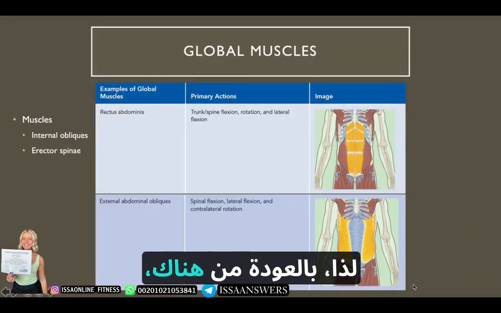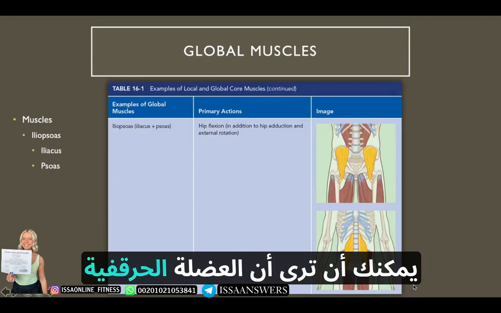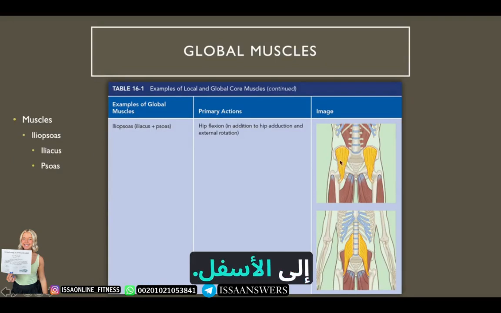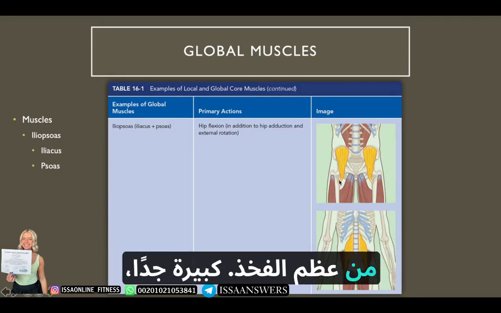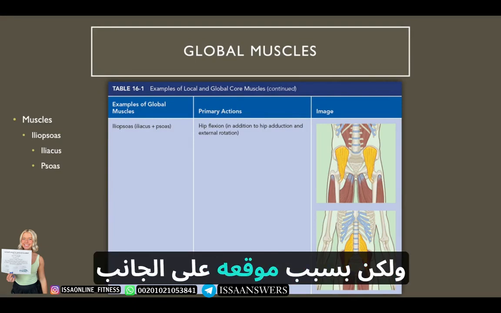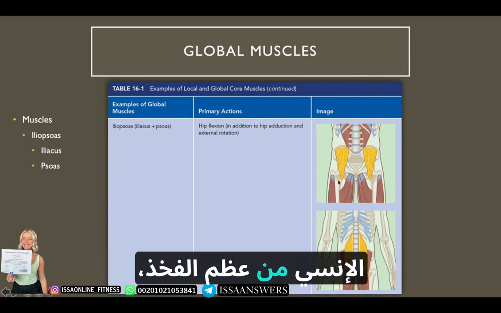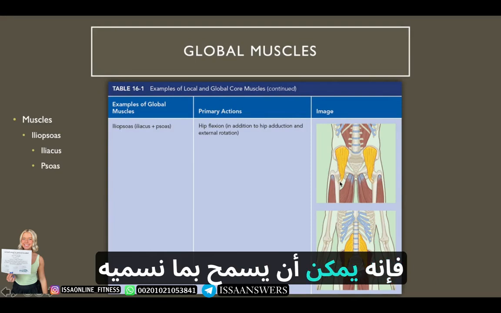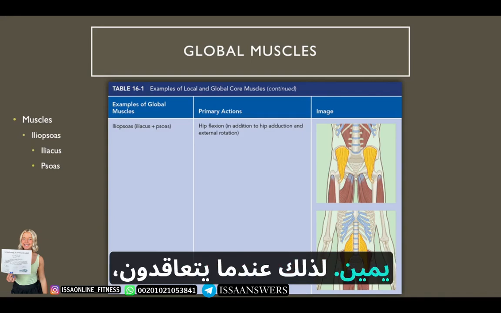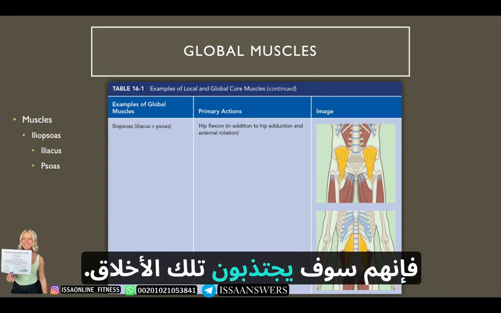So moving back from there, the iliopsoas, you can see, is now a hip flexor. It connects directly to the hip, right down, and it connects all the way down to the top portion of the femur. Very big, obviously, on hip flexion, but because of where it's placed on that medial side of the femur, it can allow for what we would call hip adduction and external rotation. All right, so when they contract, they will pull in those manners.